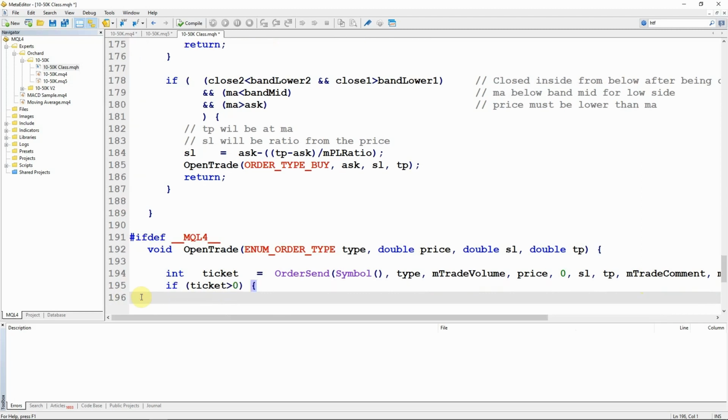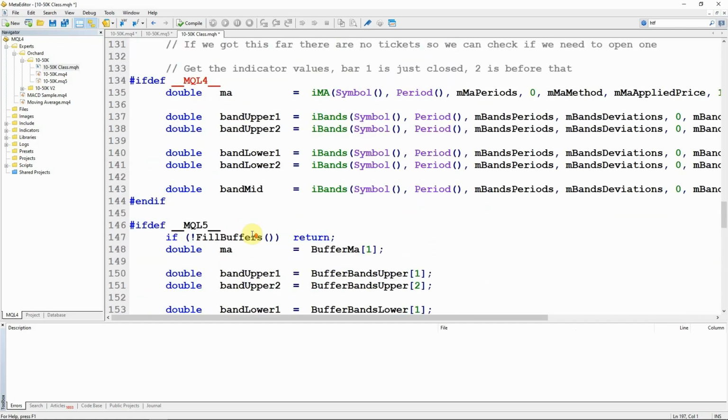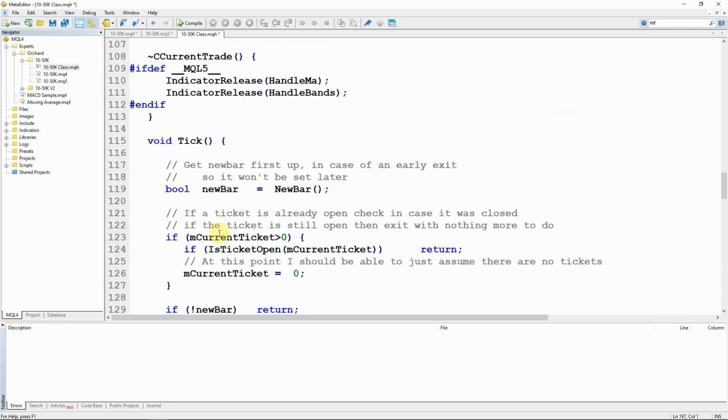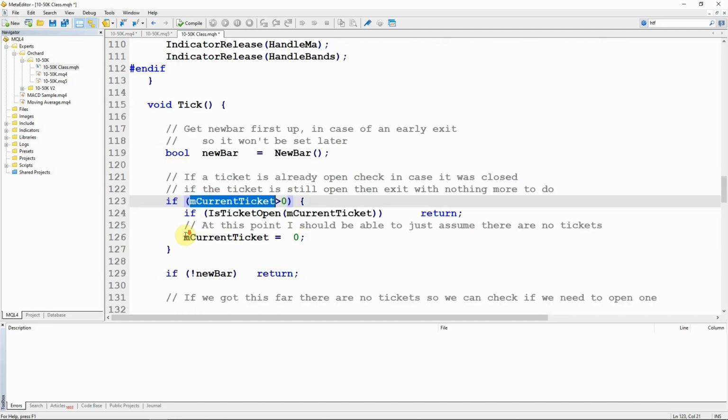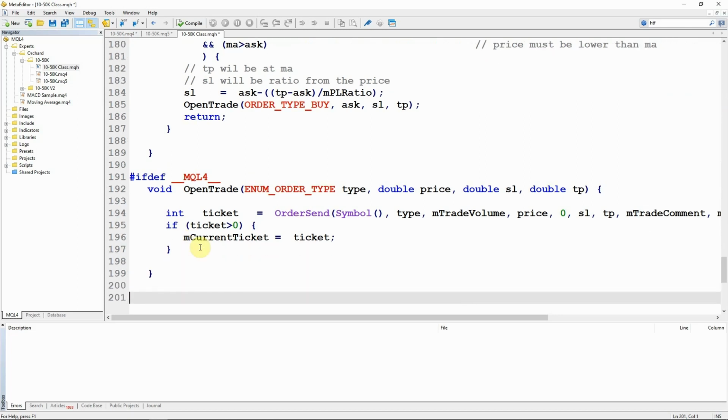If that was successful, I'll get a ticket number greater than 0. And in that case, I simply set the current ticket number to that ticket. So now I know that I have a trade open and I can track that, which I did in these sections here, where I was testing if current ticket is greater than 0. And that's the open trade function for Metatrader 4.